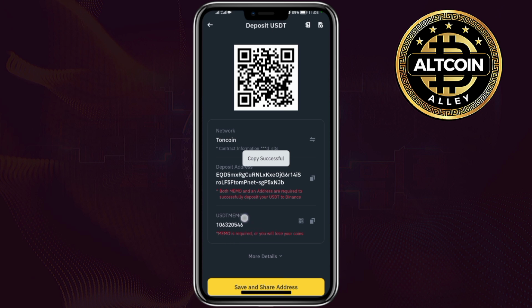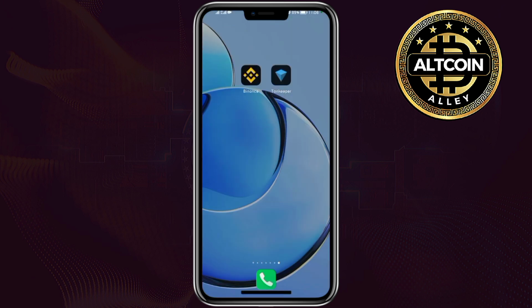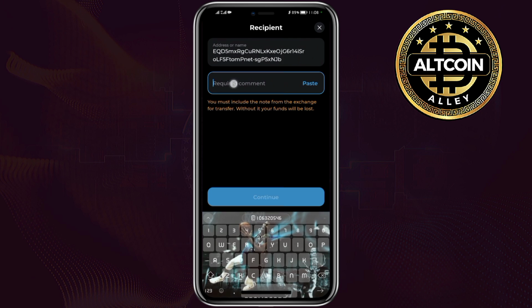This is the memo over here. It's also provided over here. So come and copy it. And then after copying it, head back to your Tonkeeper and also paste it. So right now we have fulfilled both the address and the memo.